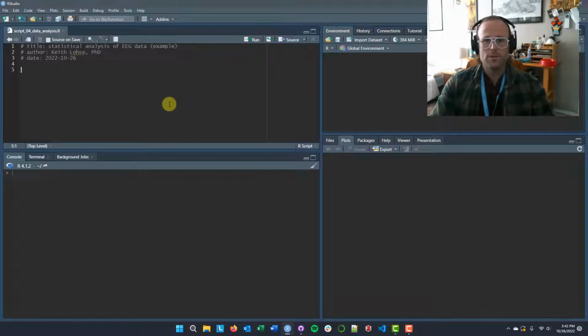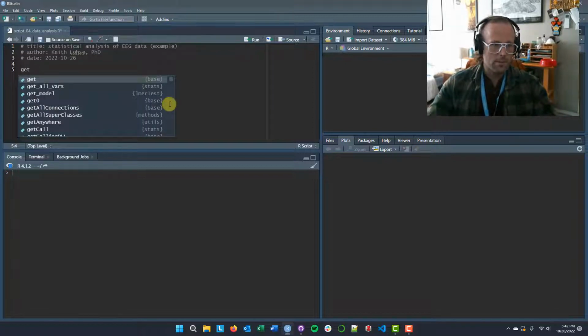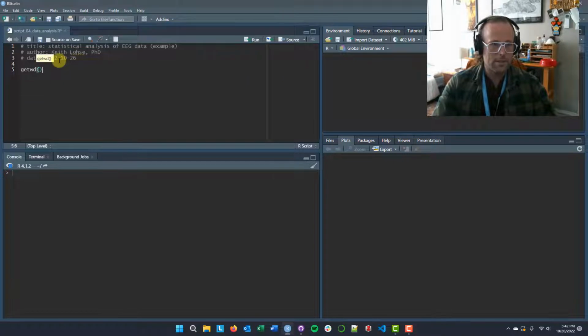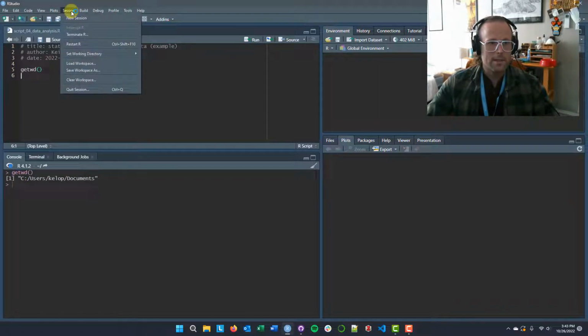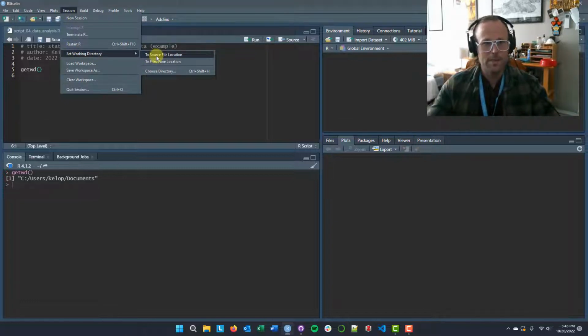One of the first things we'll want to do inside of any script file is to set our working directory. Before I set it though, let's just say getwd to see what the working directory is. You can see down here in the console window, it says it's the documents folder. If I really wanted to figure out exactly where this is located, I could try to add things on to this address manually. A simple shortcut though is that I could go to Session inside of RStudio, Set Working Directory, and then Set to Source File Location. And that's going to set the working directory to the place that my script file is currently saved.